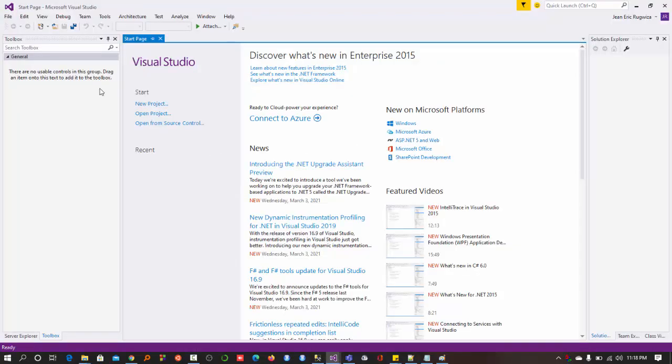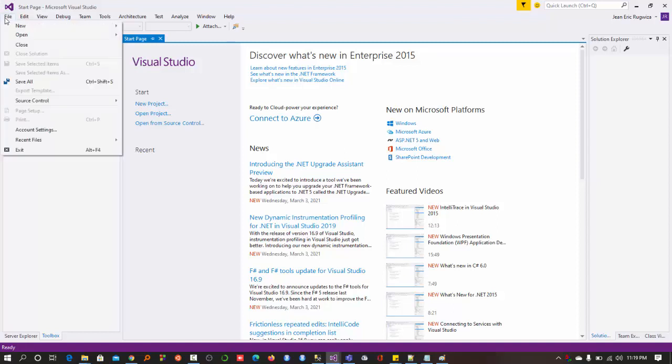So let us open our Visual Studio. For me, I'm using Visual Studio 2015, but if you are having any version, it will work the same. So you can go to File, then New Website.